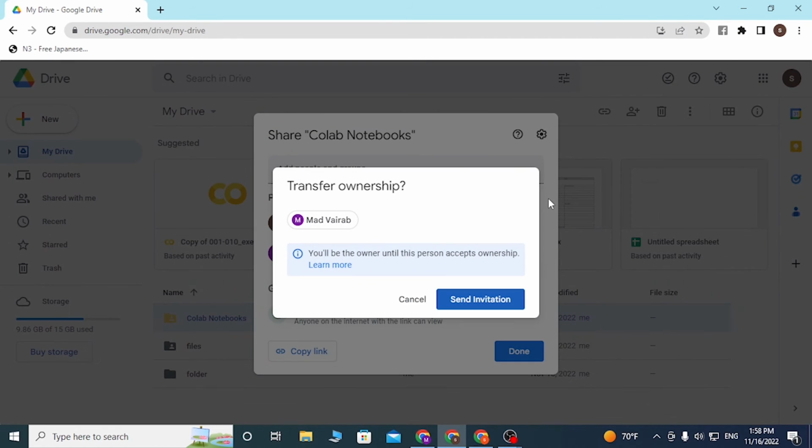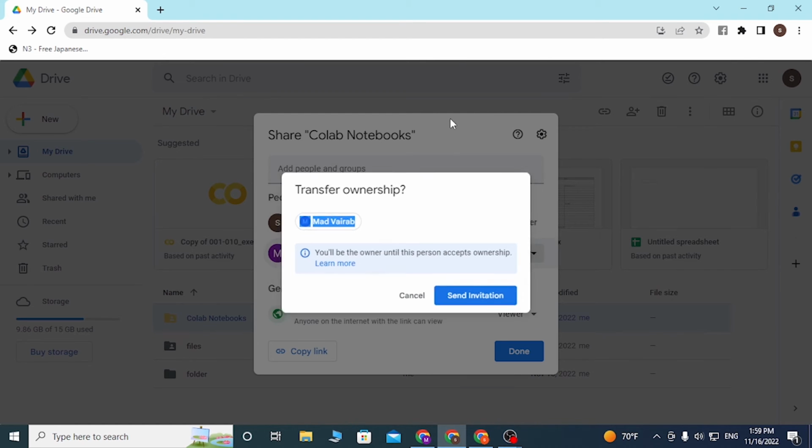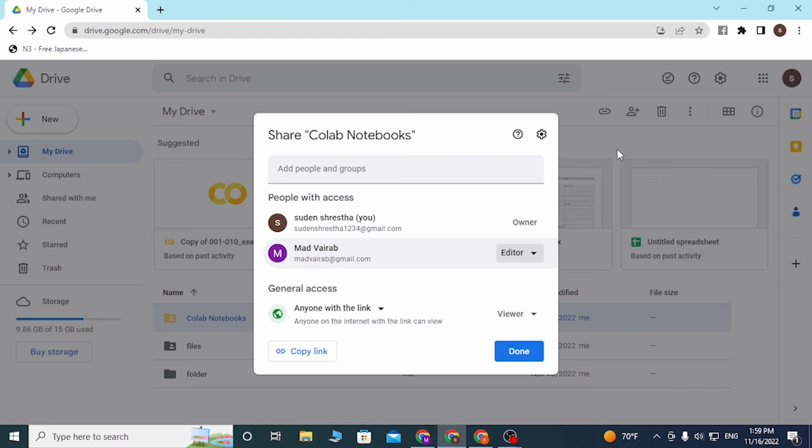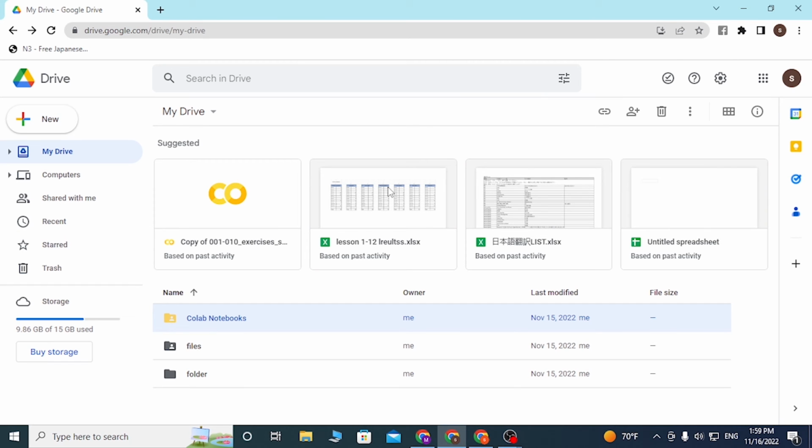Click on transfer ownership, and you can see you will be owner until this person accepts the ownership, and click on send invitation, and an invitation to this account will be sent, and if they accept it, they will be the owner of this Google Drive, or the Google Drive you're currently using will be transferred to them. And guys, this is how you transfer your Google Drive.